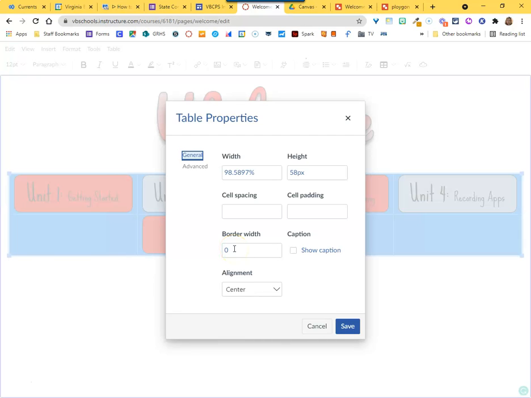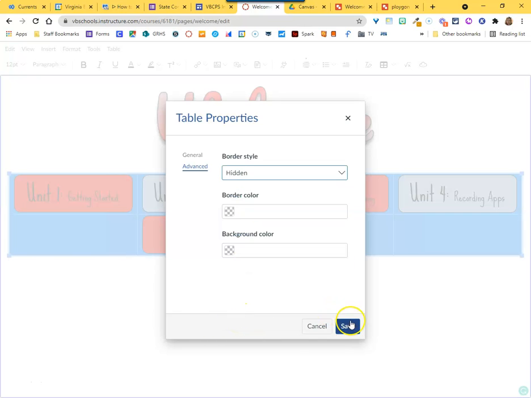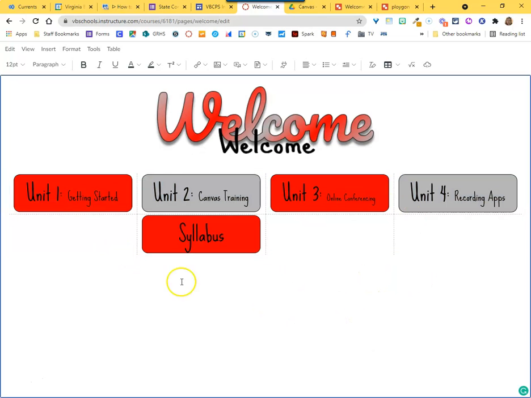And so I changed my border width to 0 and then come to advanced and select hidden, and that will make the border style hidden, and then just click save. And now they're all hidden. But in each box I put one of my unit buttons.